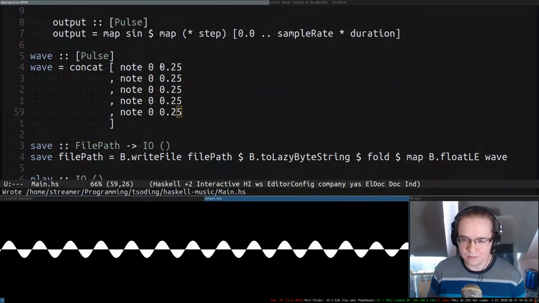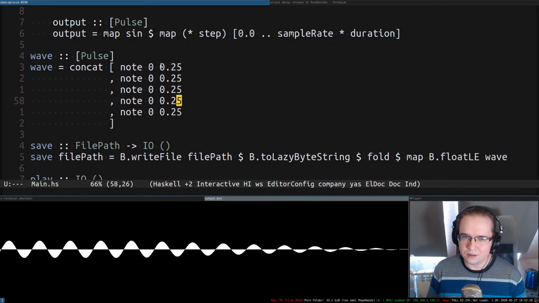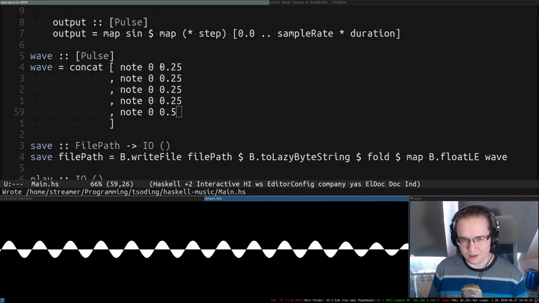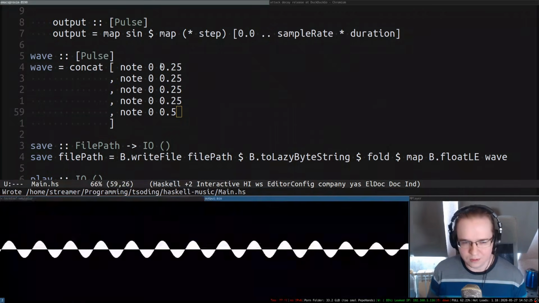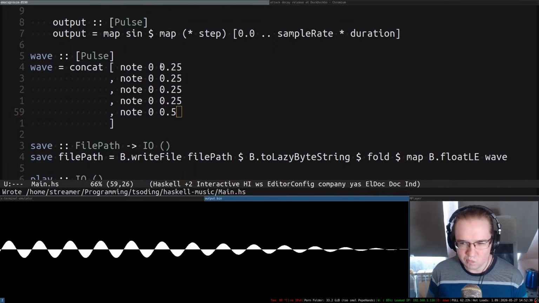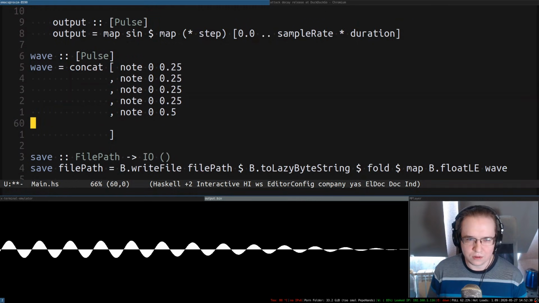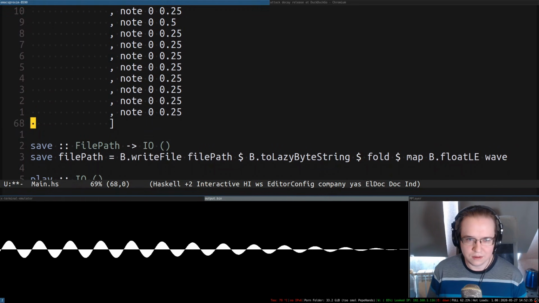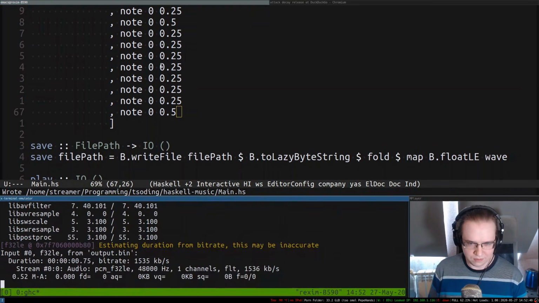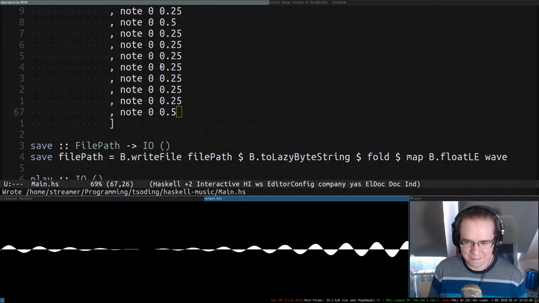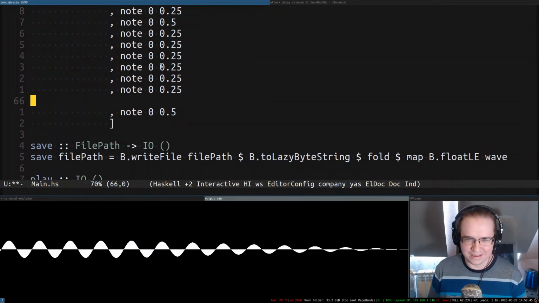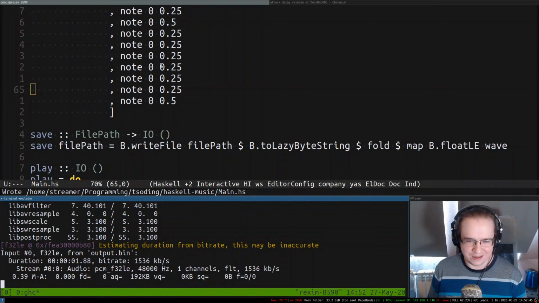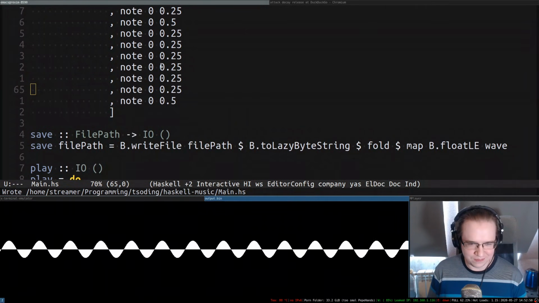Let's reload everything. What if the last one is going to be half of a beat? All right, this one is interesting. Okay, I think this one is actually kind of redundant. Let me try to do that one there.